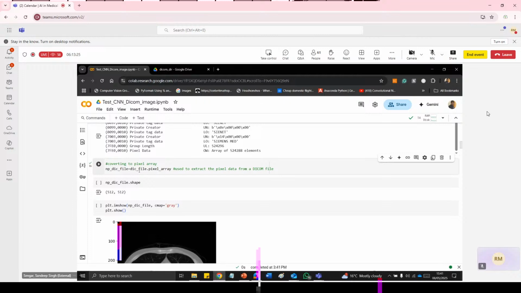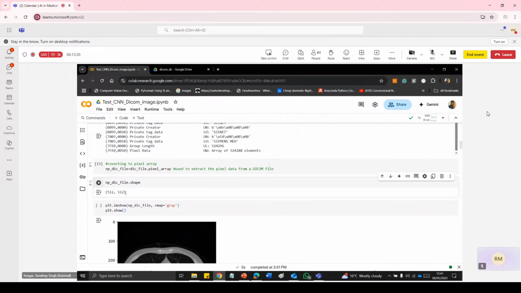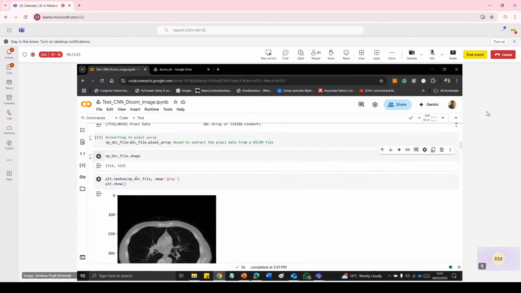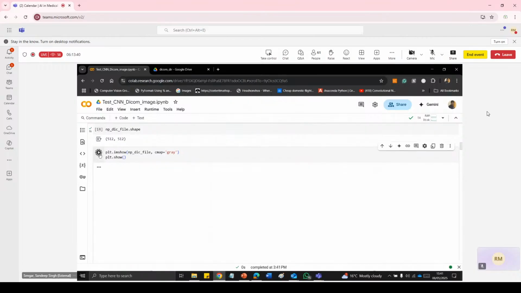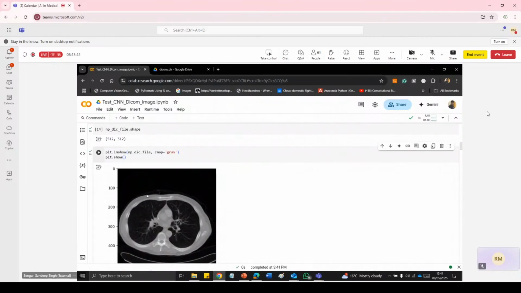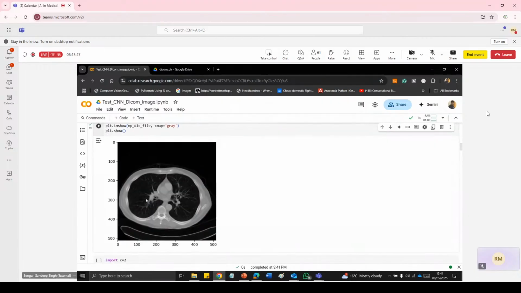Then if we want to display and take out that particular two-dimensional image, we do DICOM file.pixel_array. If you see, the array is saved, so 512 by 512 is extracted from that complete DICOM file. And if you want to show that image, we can do a simple matplotlib plt.imshow of np DICOM file with cmap gray. So in the form of a grayscale image, we can visualize that particular image. We have seen 512 is the rows, 512 the columns, and we can clearly see this particular CT scan image using DICOM.